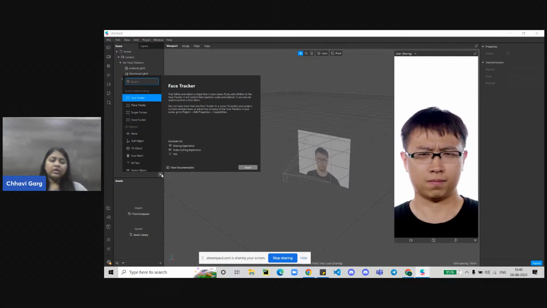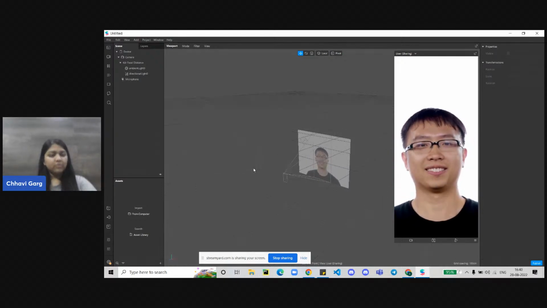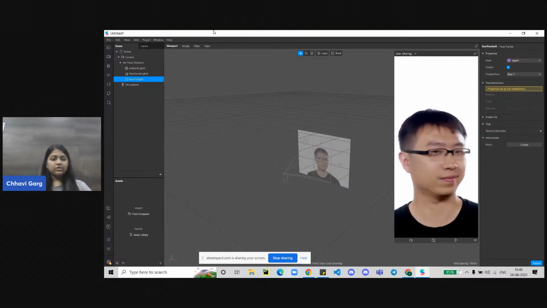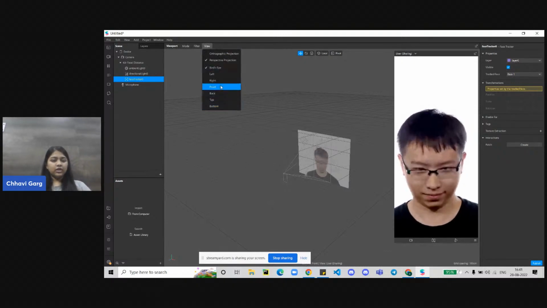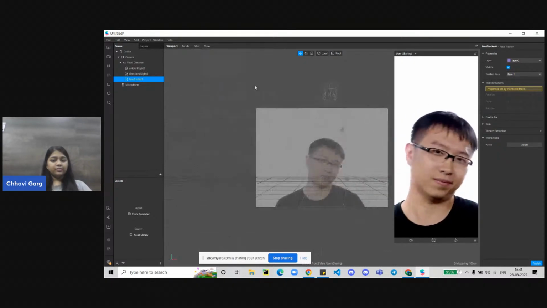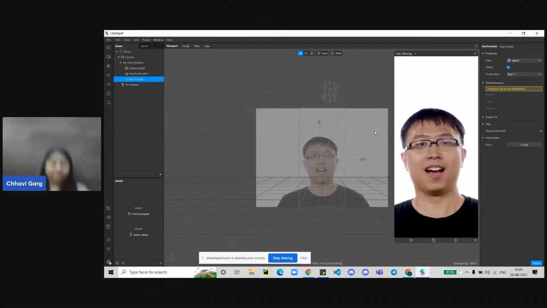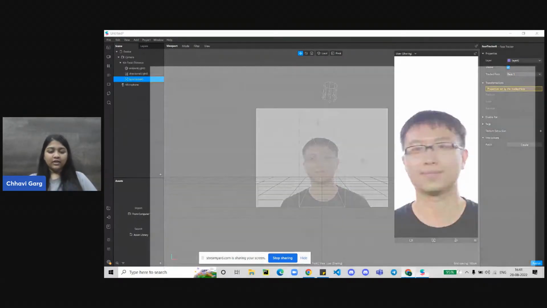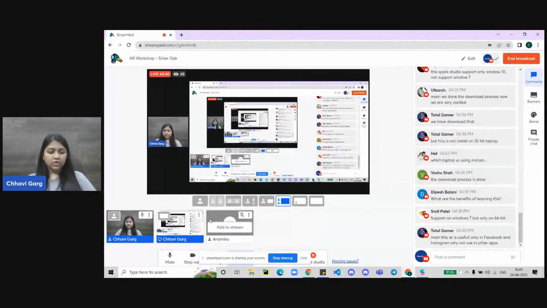Now moving further with it, let's insert this face tracker, because ultimately we need to track our face and we need to make an effect for the face tracker only. So let's change the view, and now it's looking perfect. Again, if you come up with any doubt, you can just ask in the comment section.